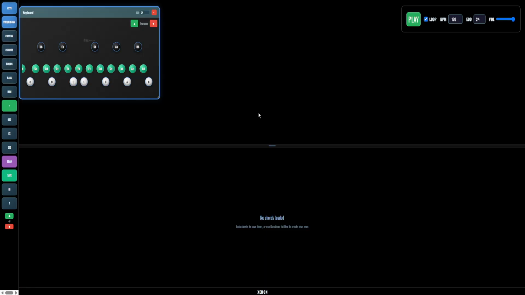Welcome to a quick start guide to XENON, the microtonal autoharp. When you first load the app, you'll see a blank screen. At the bottom here is where your chords will go, and at the top left here you'll see a keyboard, which is a bit like a piano keyboard, only with extra notes in between.